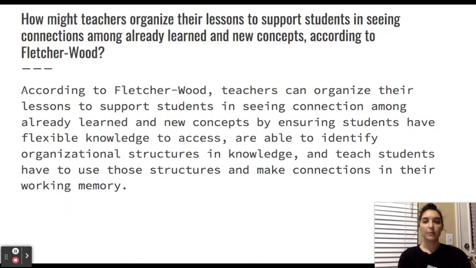And then, how do teachers best organize their lessons to support students in seeing connections between already learned and new concepts? So Fletcher Wood said that teachers organize their lessons to support students in seeing connections by ensuring that their flexible knowledge is available and ready to be accessed, by identifying organizational structures and knowledge and teaching students how to use those structures. So, one, we have to make sure there's structures in place. Two, we have to make sure they know those structures exist and then teach them how to use them. So, it's a three-step process.